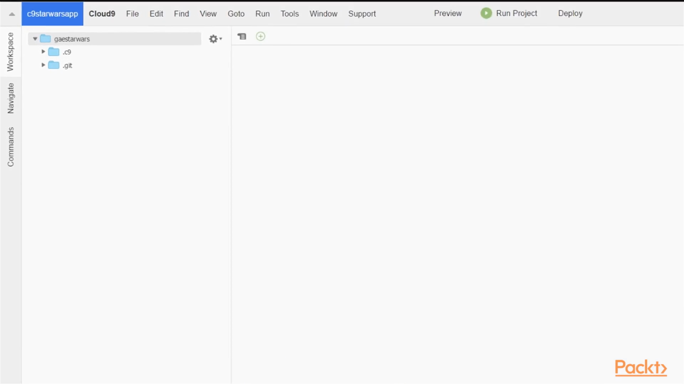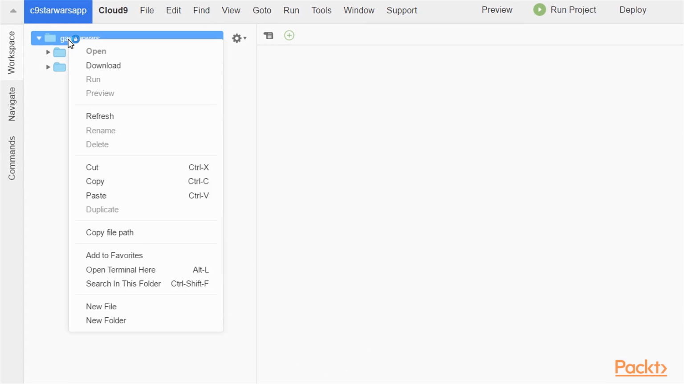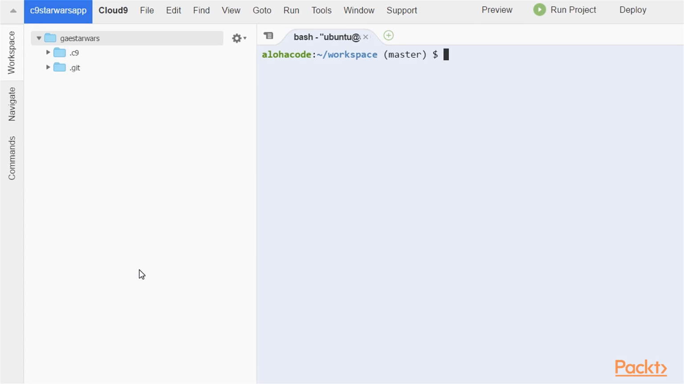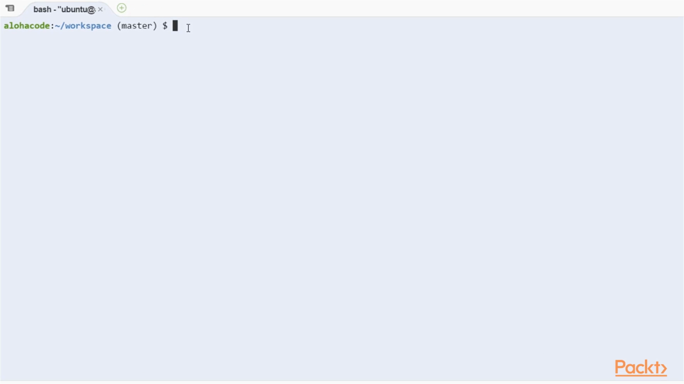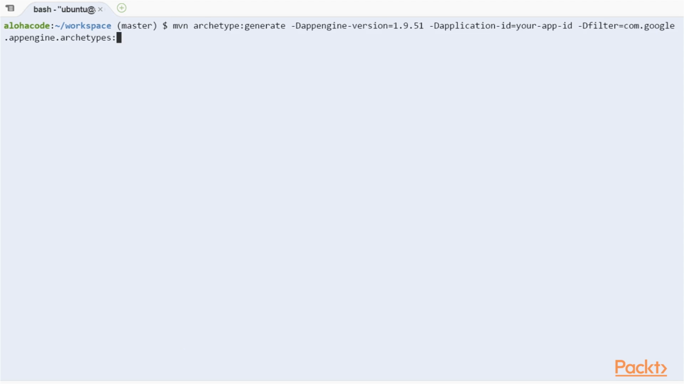With our workspace created, we first need to open a terminal on the workspace root so we can begin using Maven commands. The first command is the following. This will use a specific archetype with a specific App Engine version and integrate a specific Google Cloud Platform project by name. I'll insert the name C9 Star Wars app into the command.